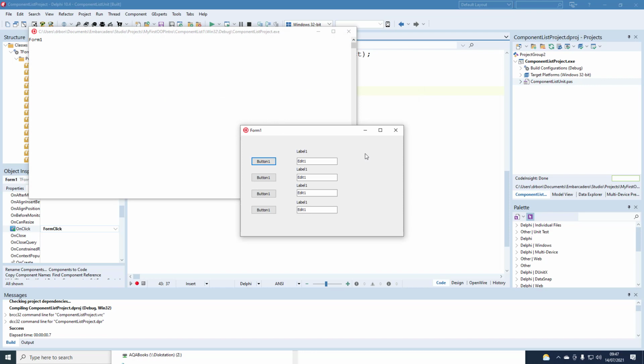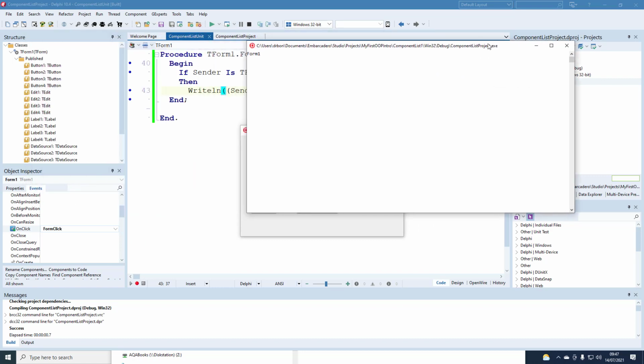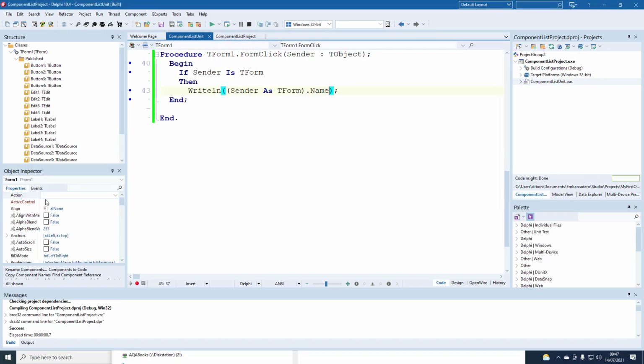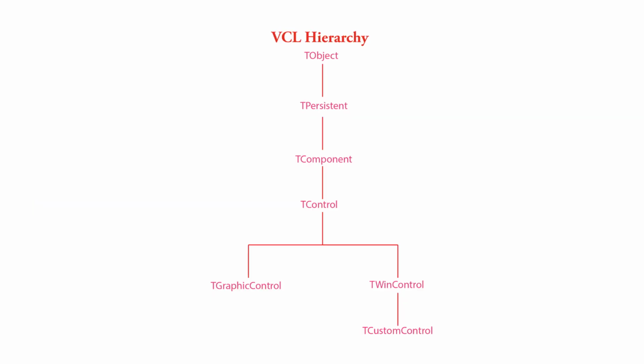and if we click on the form, yes, sender actually holds a reference to the form1 object, and we drilled down into the name field of this form1 object. So sender will identify the particular object that is responsible for signaling the event.